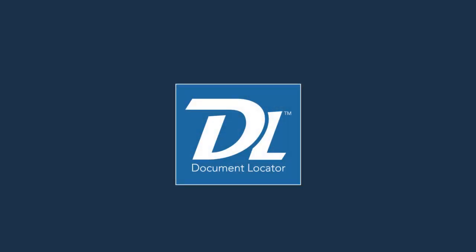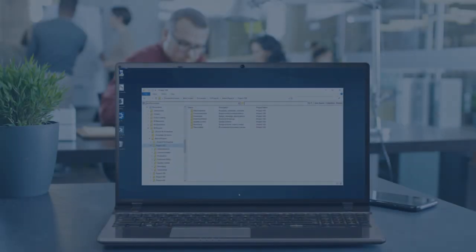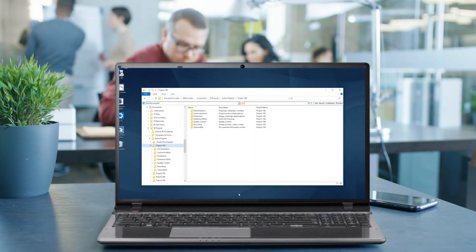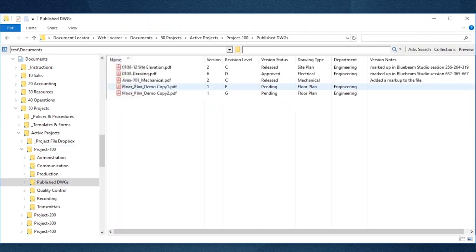Streamline collaboration and capture a history of markup sessions using Document Locator's Bluebeam Studio Connector to enable real-time, multi-user markup in the cloud. We'll start with these example drawings in Document Locator and show how a file can be sent for markup in Bluebeam Studio.